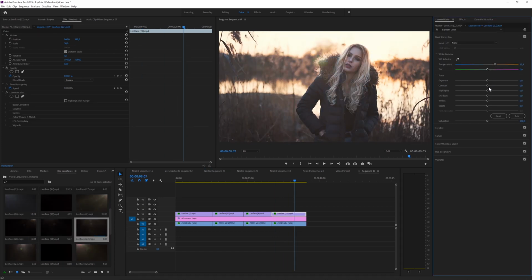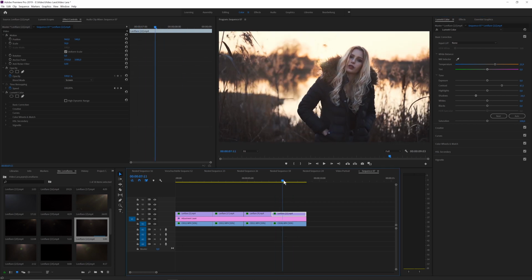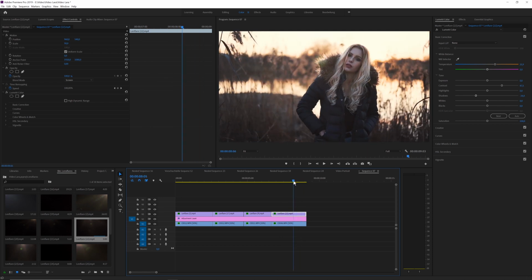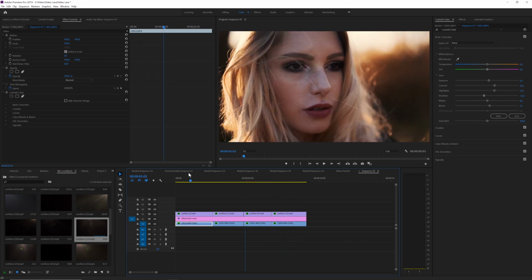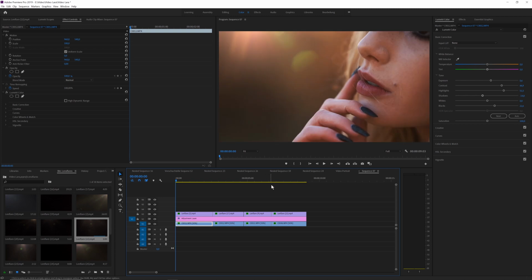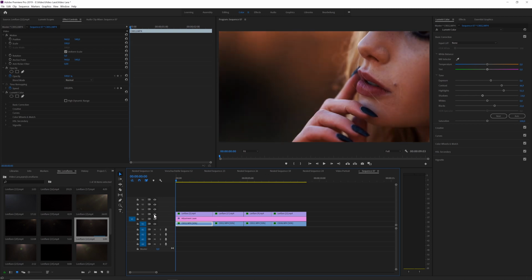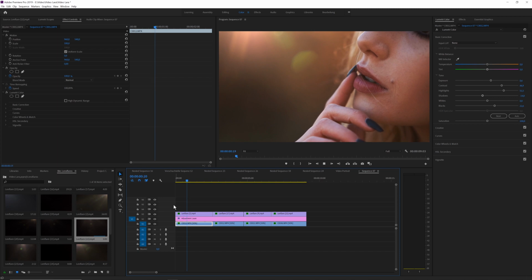One more tip: if the lens flare is too strong or too weak, you can also click on the lens flare and go to the Lumetri color panel to change the exposure, contrast, highlights or shadows to adjust the lens flare to your footage.